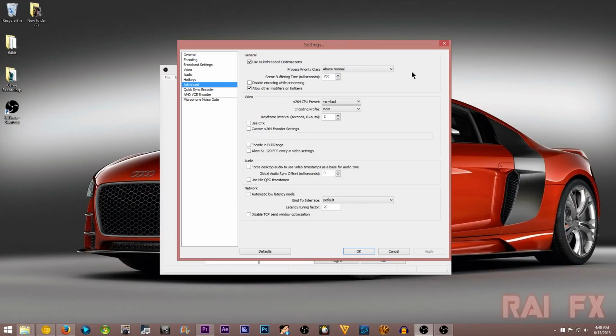But if you have a console, above normal and high, and this is just running whatever you're streaming at the time, and that's only what your computer is being used for, then yeah, put it up to high and above normal.